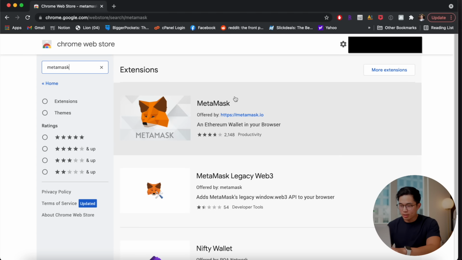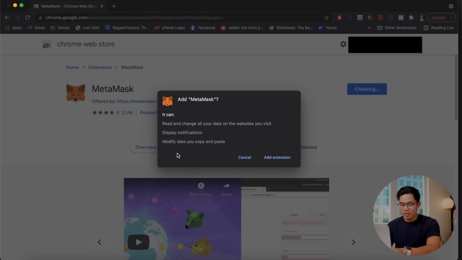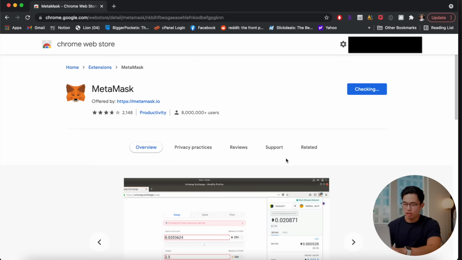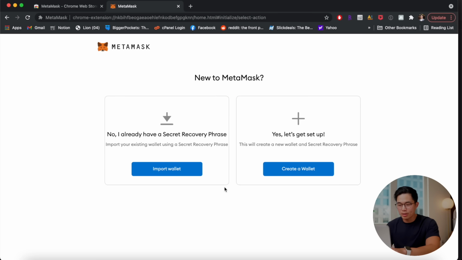So here, this is it. I'm going to click on this and add it to Chrome. It's going to ask you if you actually want to confirm adding MetaMask, and I'm going to click add extension. Cool, so now that it has installed, I'm going to click here, get started, and I don't have a wallet yet, so I'm going to click here on create a wallet.